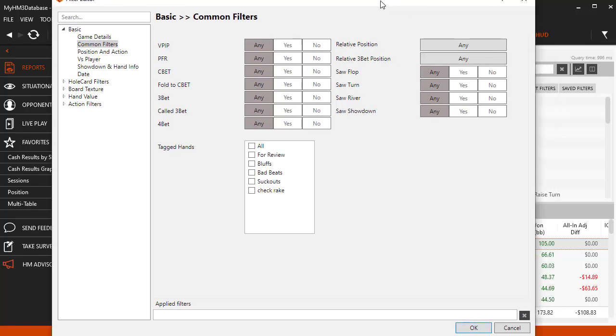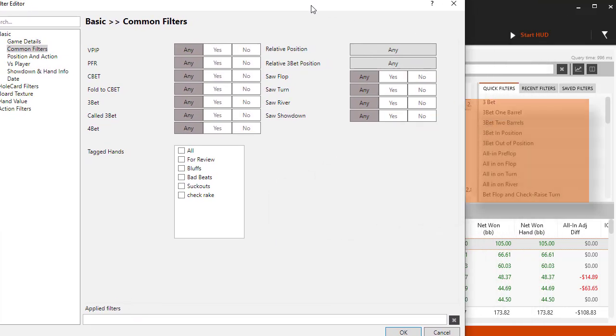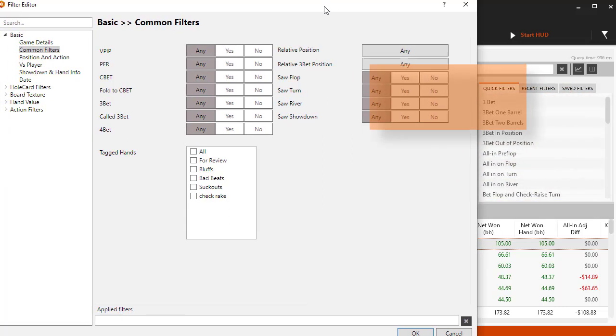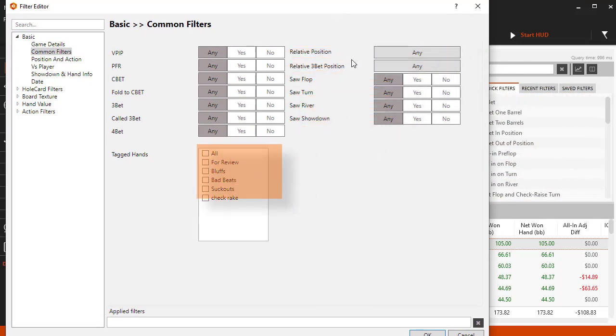Common filters are very similar to the quick filters we discussed in video 2 with 2 exceptions. The relative position and tagged hands. Relative position is a great filter to use. And if you tag hands, you can filter for tagged hands here.